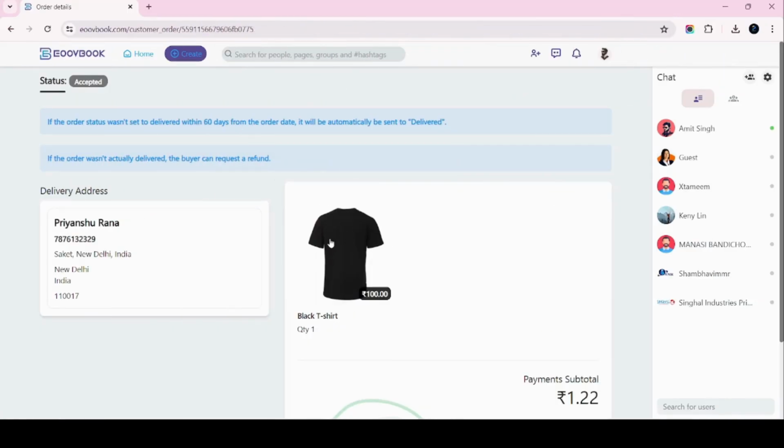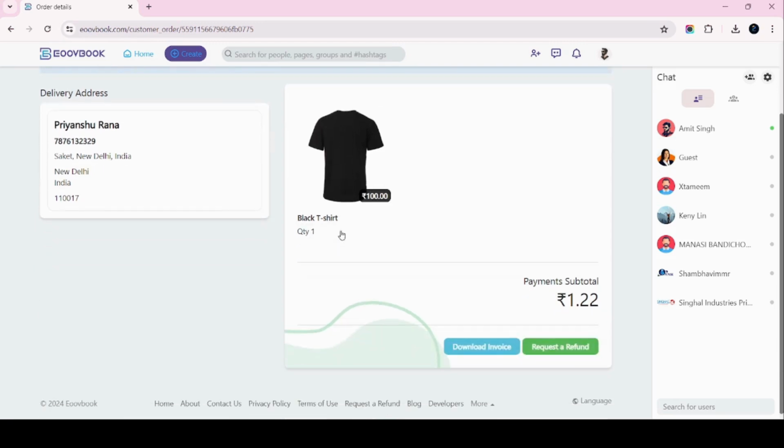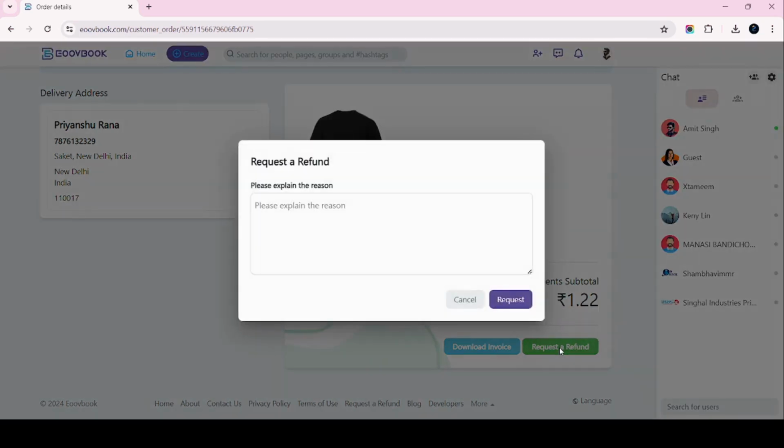Here in the top left corner, you can see the status of your product, whether it is cancelled, accepted, shipped, or delivered. You can also request a refund if you want. Click on the Request Refund button and type a valid reason for your refund. And send it to the admin for approval by clicking on the Request button.